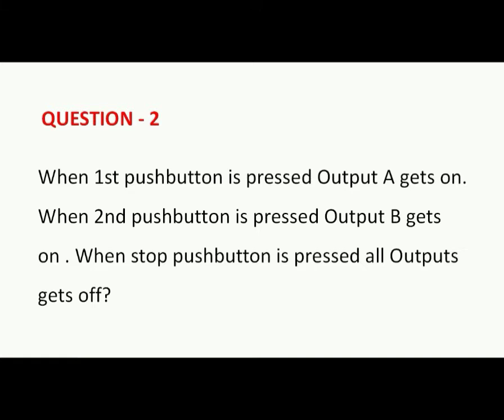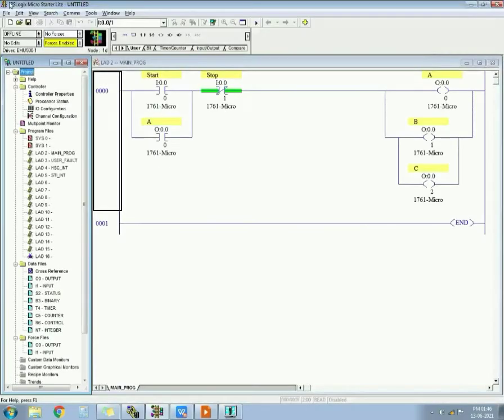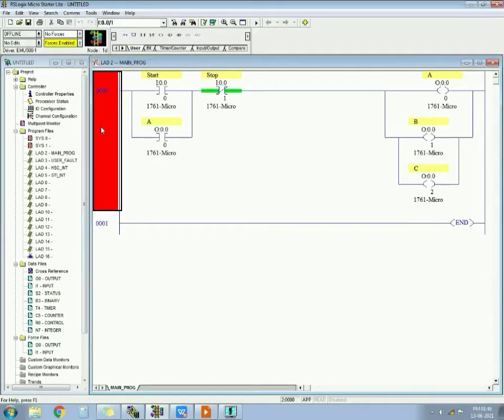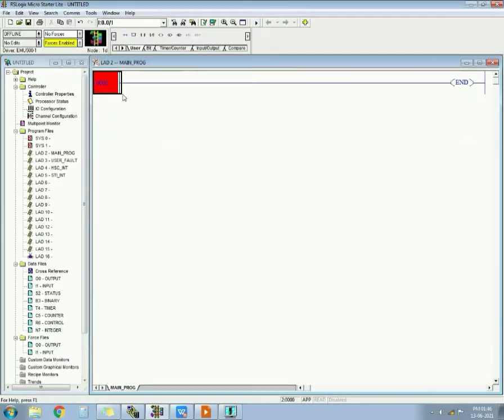When we press the second push button, it is a second start. You can say first start and second start. Okay, when the stop push button is pressed, all outputs get off. Okay, let's go to the program. Just delete this.